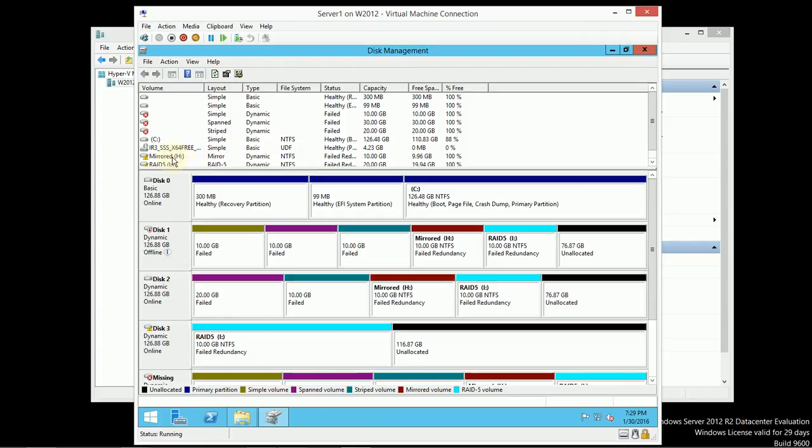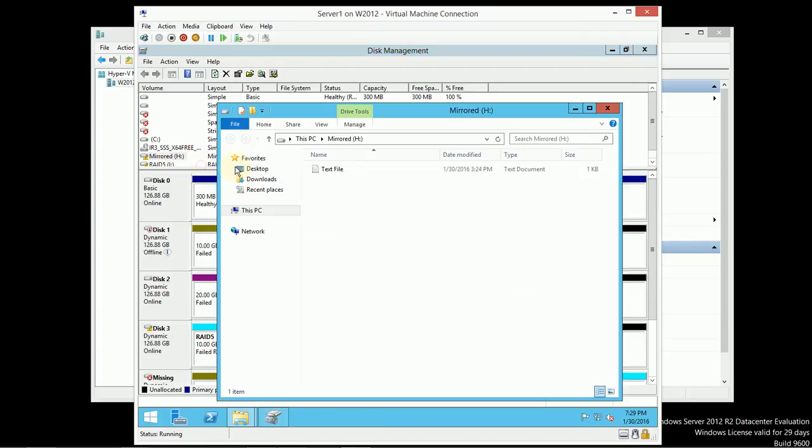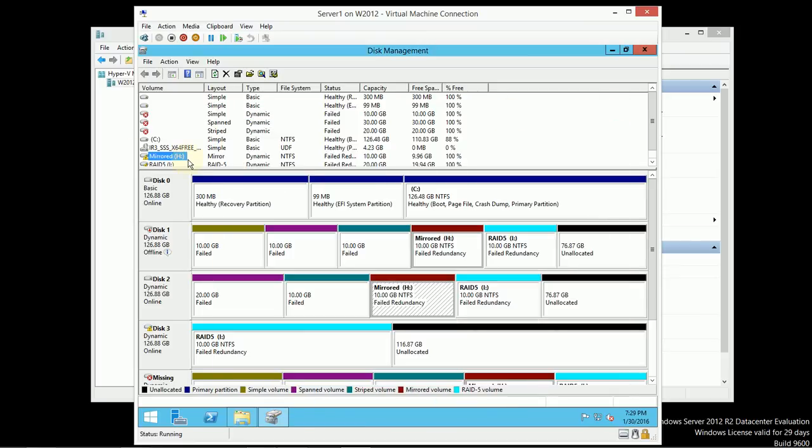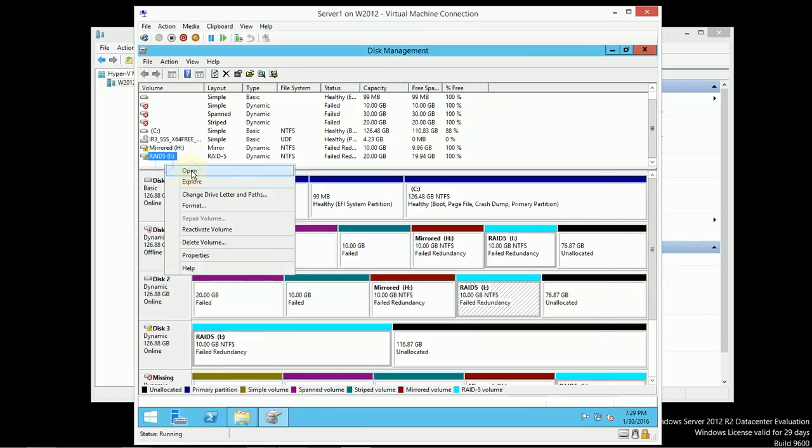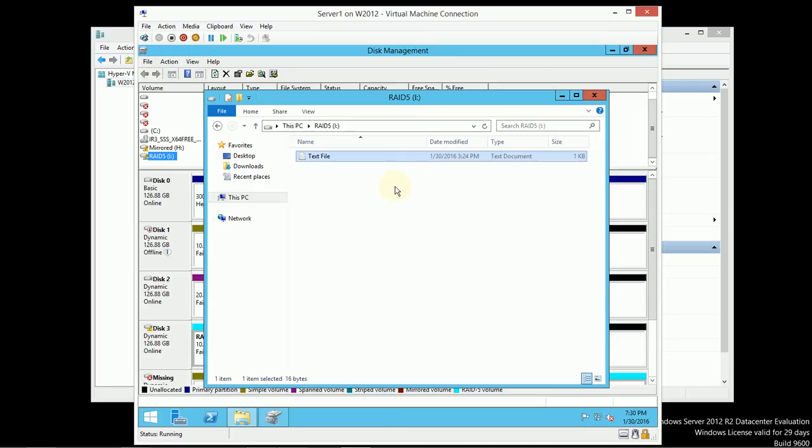We can take a look at our H drive. Does our H drive still work? Yes, it does. And this happens to be our mirror. And our RAID 5 drive works as well, which happens to be our striping with distributed parity.